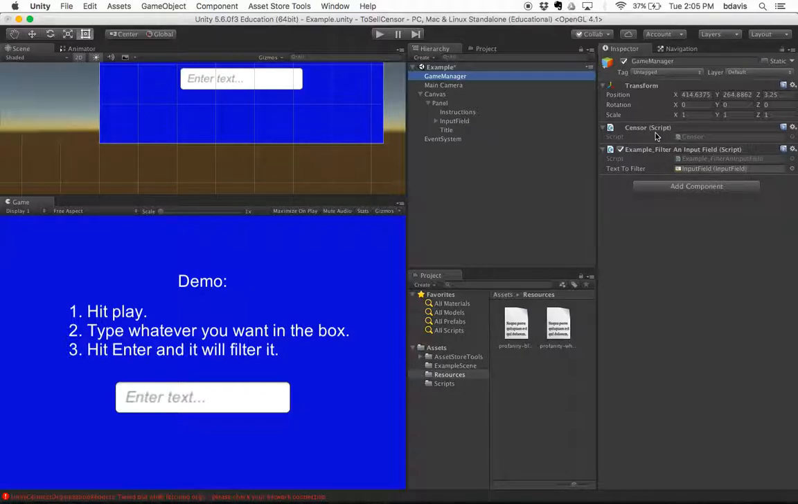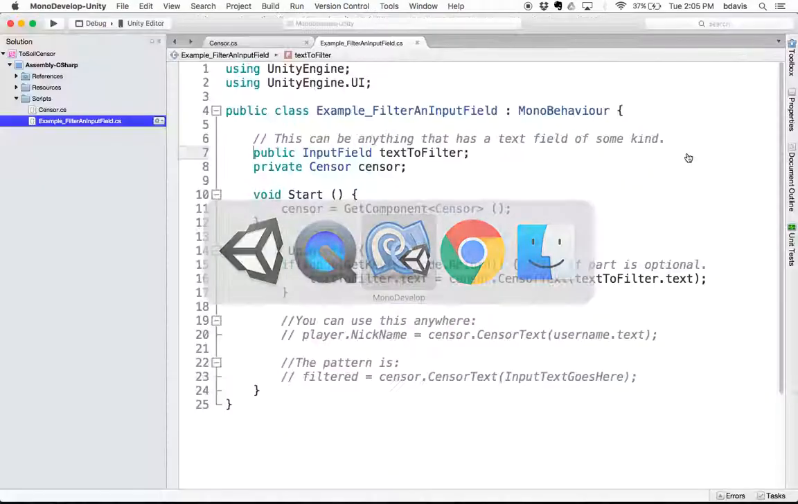I also have on this particular game a script called Example, how to filter an input field. But the stuff we're going to put in here could be anywhere in your game that you already have a script going. So this would be just inside of your main thing that runs your game. Wherever you need to filter it, you're going to add the stuff that we're going to talk about right now. So let's go take a look at what is inside of this script.